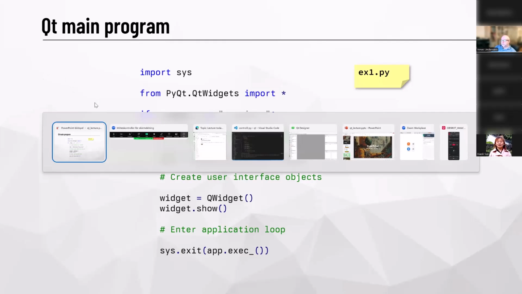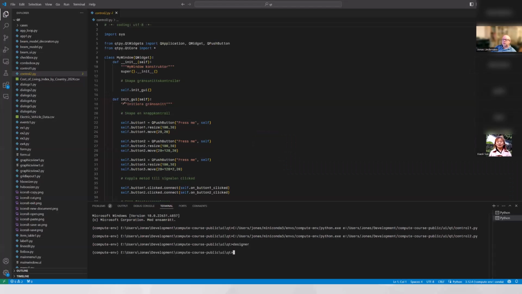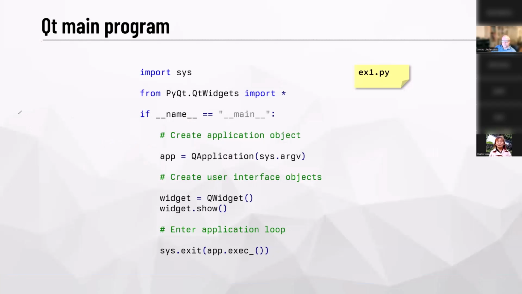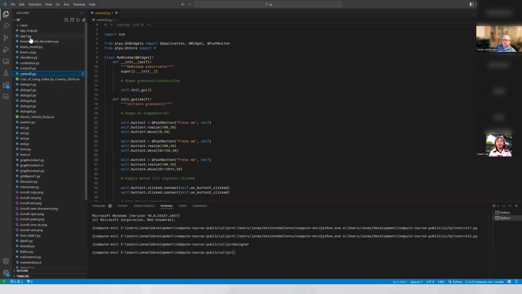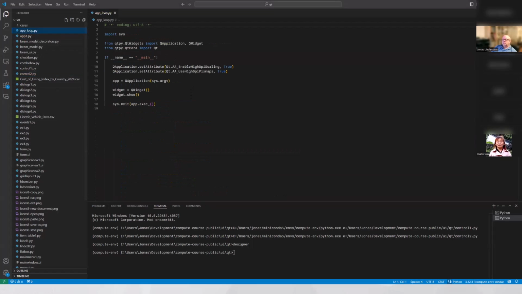So we can see here. I will go to my node here, and then you do. So this is the same code here in my Visual Studio Code.